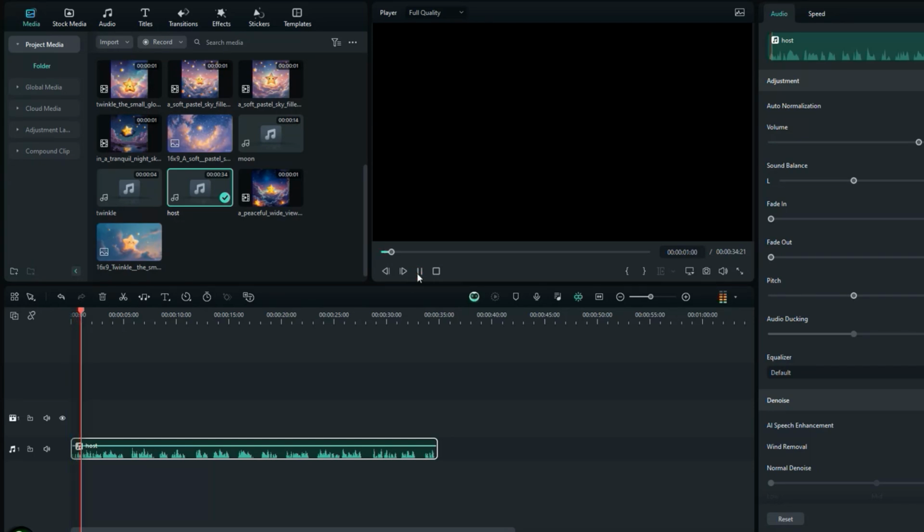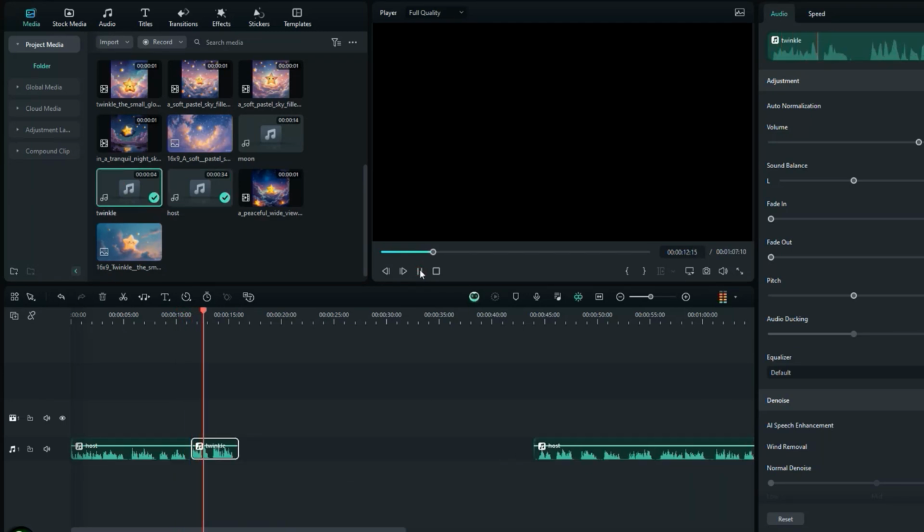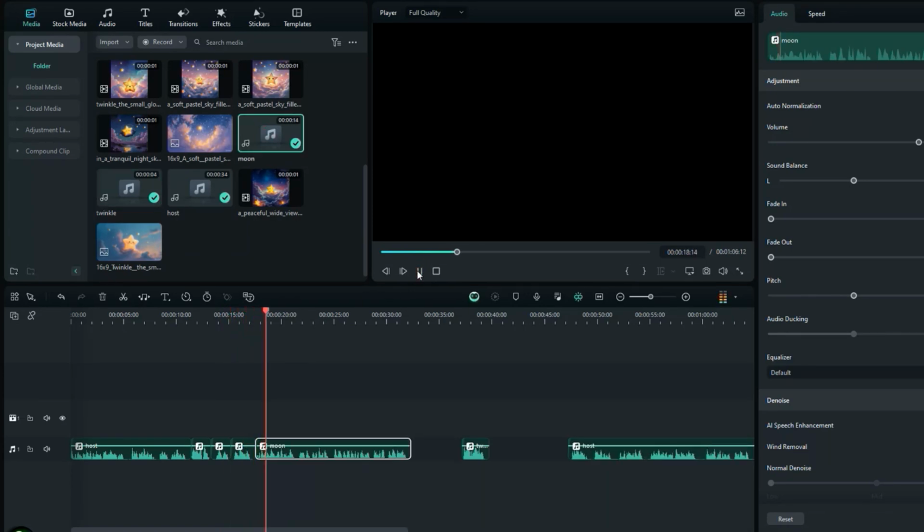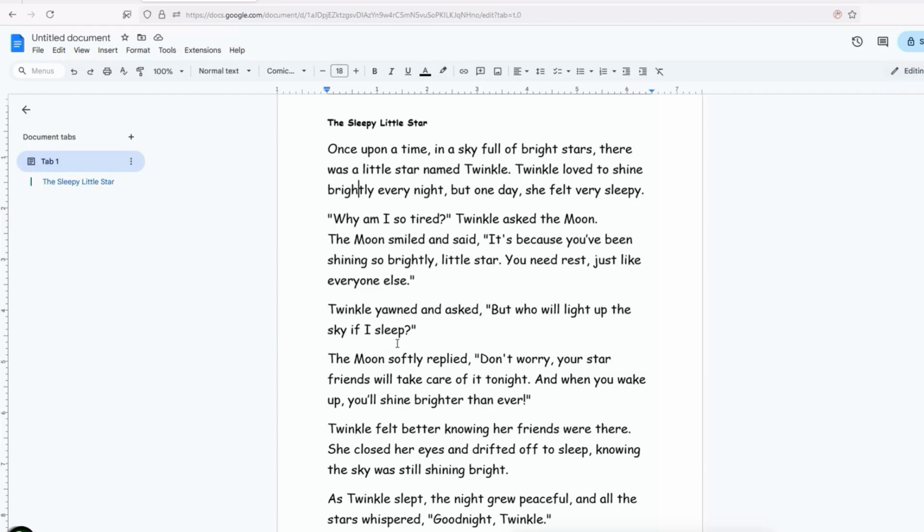Once upon a time, in a sky full of bright stars, there was a little star named Twinkle. Twinkle loved to shine brightly every night, but one day, she felt very sleepy. Why am I so tired? Twinkle asked the moon. The moon smiled and said, "It's because you've been shining so brightly, little star. You need rest just like everyone else."